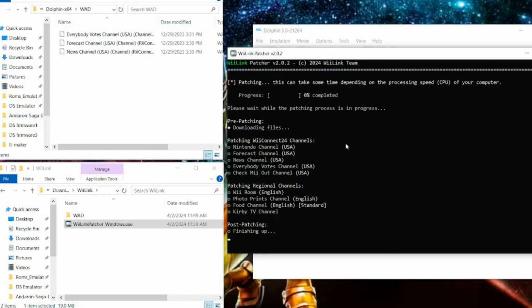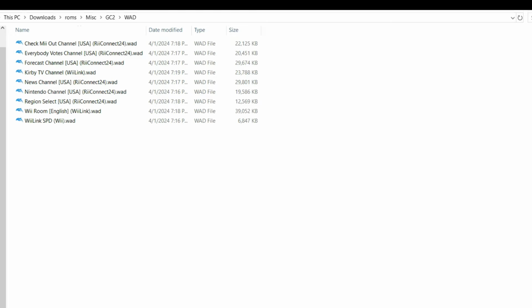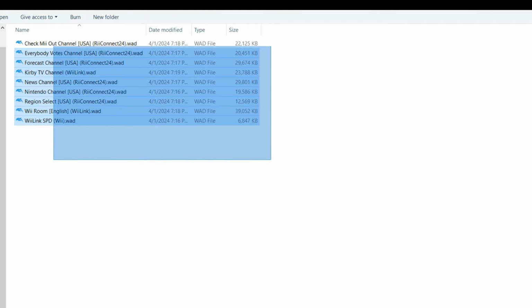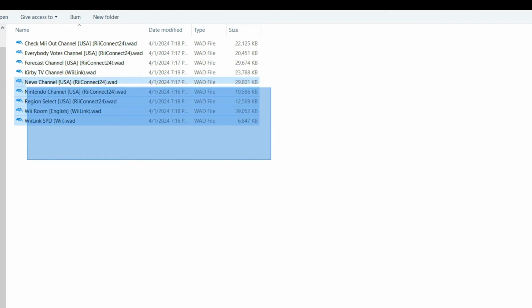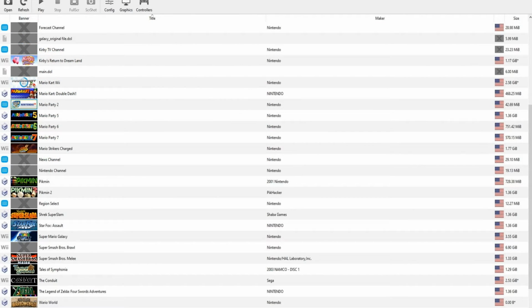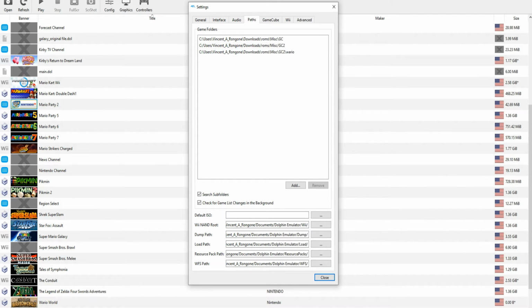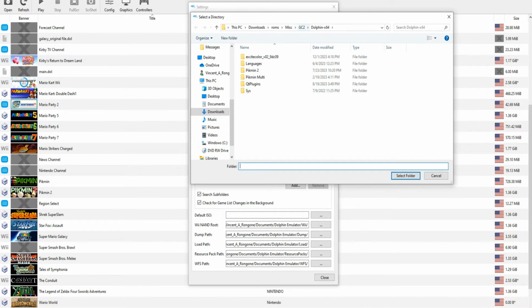This will take some time, probably about 3 to 5 minutes, so I'll meet you back in just a bit. Okay, the files are done. And now we have a whole bunch of WAD files that we can use to play on Dolphin Emulator. So you can double click them right off the bat and Dolphin will run them. Or you can just add them to your paths so it's in your Dolphin directory. You just go to config, paths, and then press add. And then you just search for the folder and you're good.